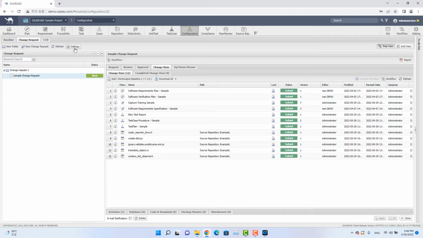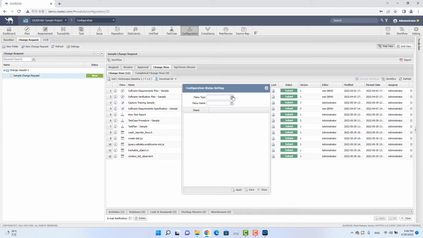Let's go to the setting button on the left top and choose a certain module or certain menu to decide which activity will be the moment of the modifiable timing. So let's just make it more simple by clicking the submit button. Okay, let's apply it and move on to the next type. The apply button here does not close the window, but if you click save, it's going to get closed after saving. So okay, next the requirement.